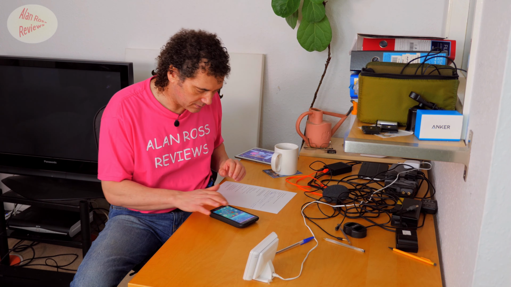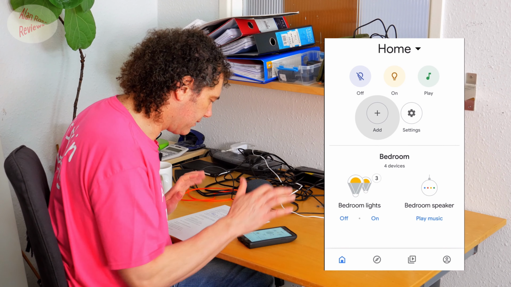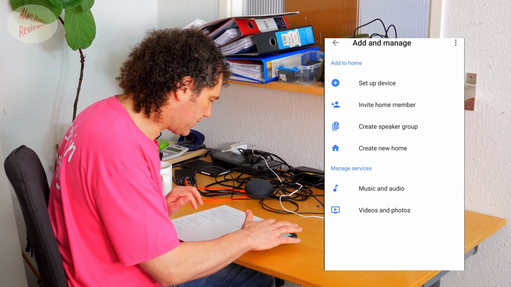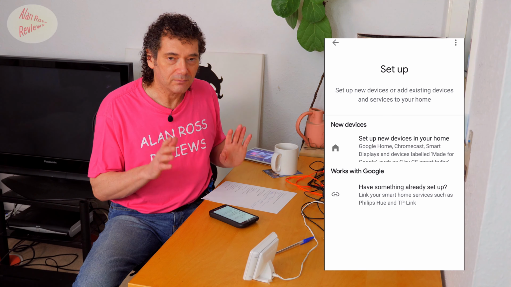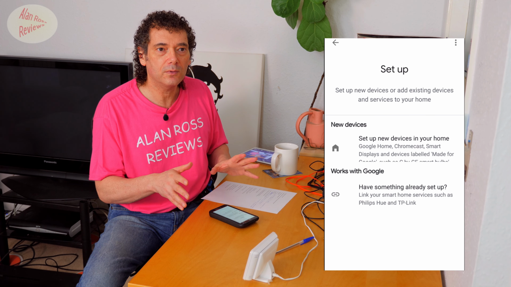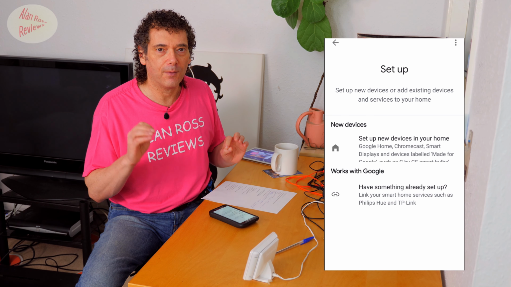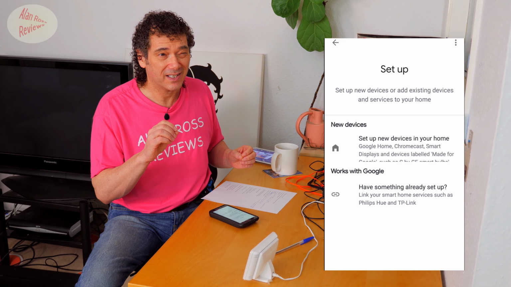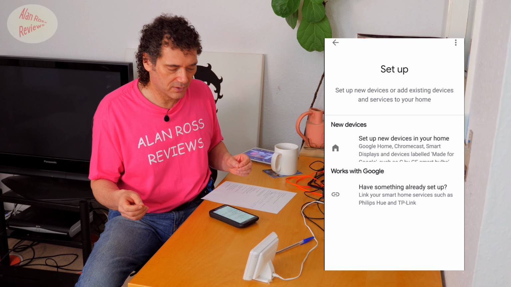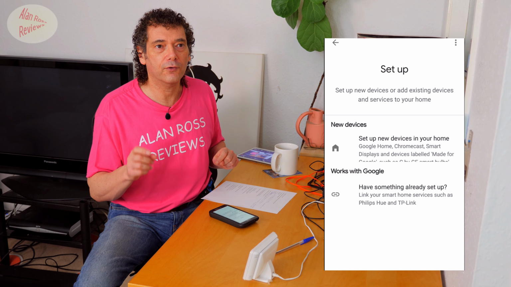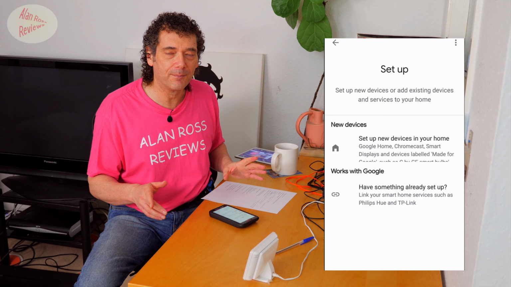So just to go over it, of course, first thing you've got to do: you've got Evohome already, or another Honeywell or similar heating system, and you want to integrate it into Google Home. So you fire up your Google Home app. Go to Add, Set up Device. Now, you should already have your Evohome connected to the internet and with a Honeywell connected account.